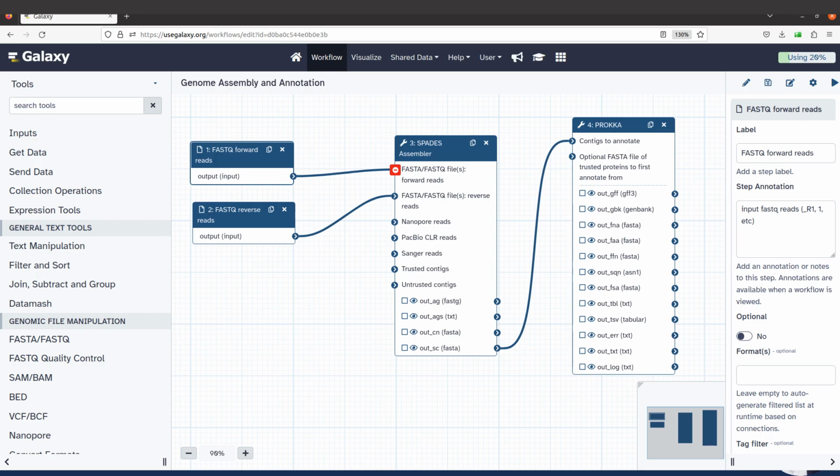Now, if you're new to Galaxy and if you're also new to building Galaxy workflows, then I encourage you to check my introductory video, which gives an overview of the Galaxy workflow system. So now let's go back to the Galaxy page and start the exercise.